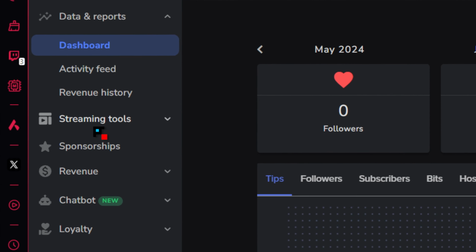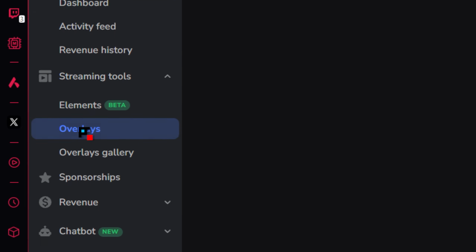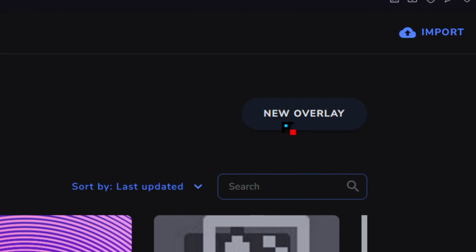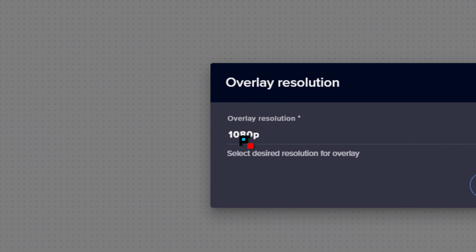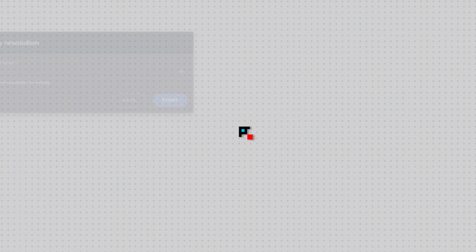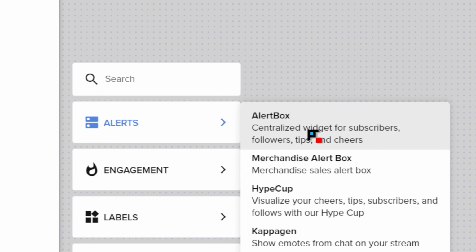But for now, we're going to go under the streaming tools, press this drop-down menu, and then we'll go to overlays. From here, we can do a new overlay. We'll make sure this overlay is the same size as our canvas, which is 1080p, and then we'll go ahead and press start. From here, we're going to go ahead and add a widget, and then we'll go down to alerts and then alert box.